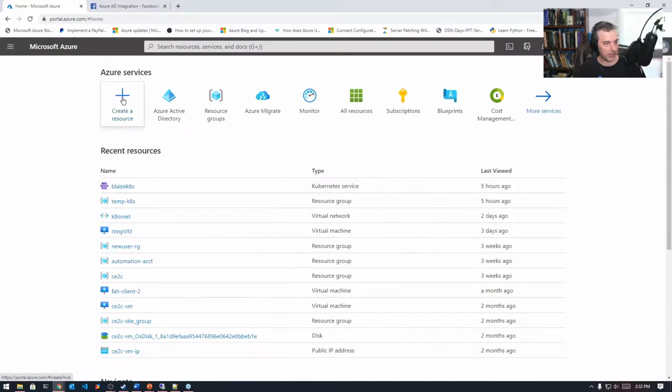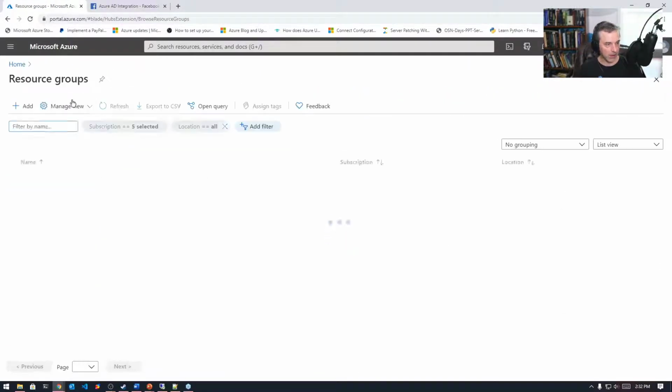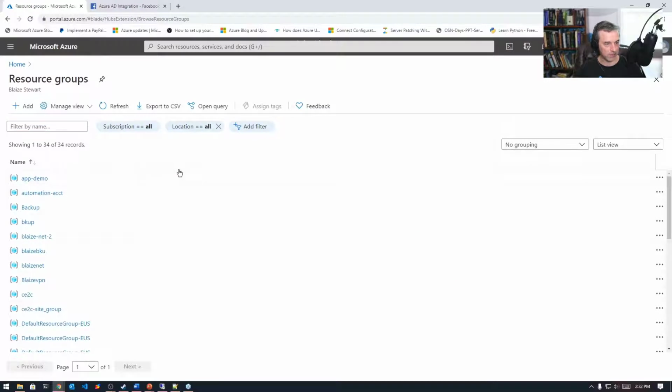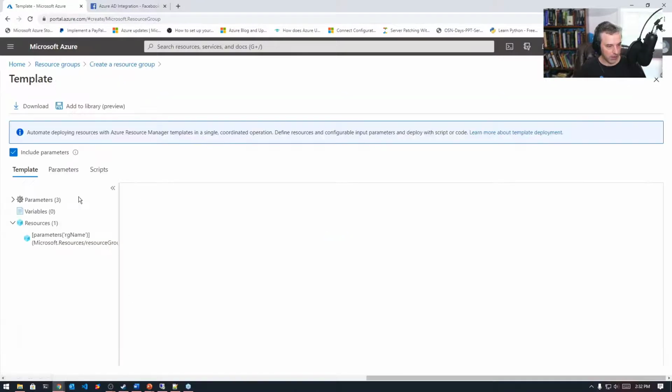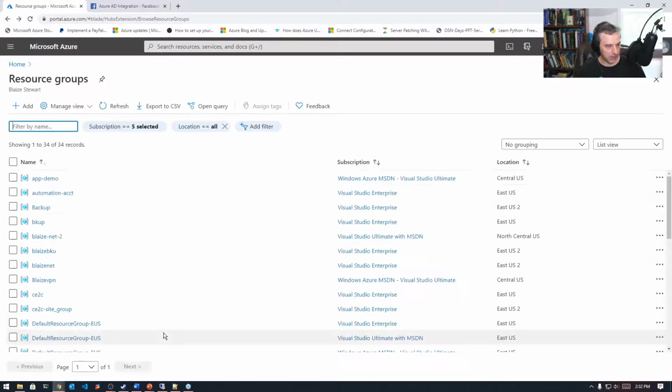So if I come back over here to Azure and I create a resource group, let's just create a simple resource group here. And I'm going to call it demo group, and I'm going to stick it in the East region. Oh, that's not what I want. Back.